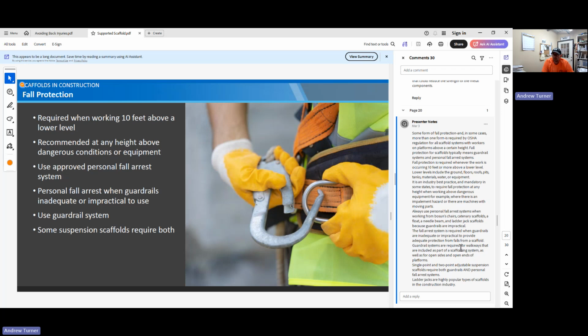It is an industrial best practice, and mandatory in some states, to require fall protection at any height when working above dangerous equipment, for example, where there is an impalement hazard or there are machines with moving parts. Always use personal fall arrest systems when working from bosun chairs, catenary cranes, a float, a needle beam, or a ladder jack scaffold, because guardrails are impractical.